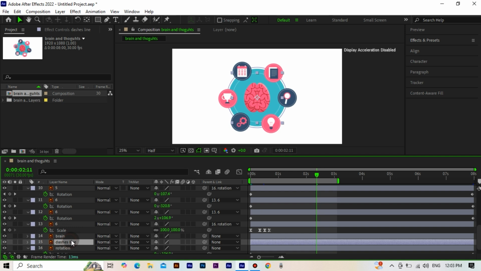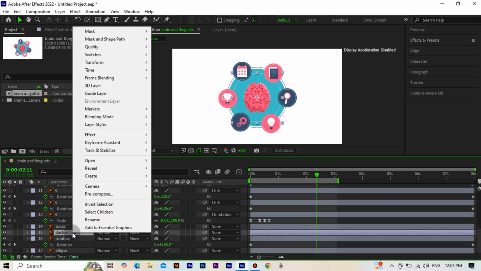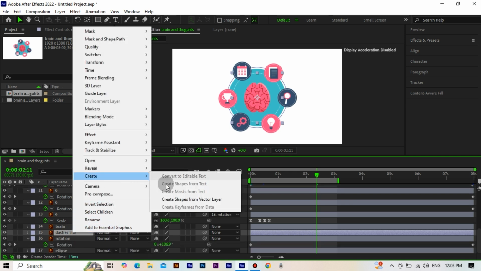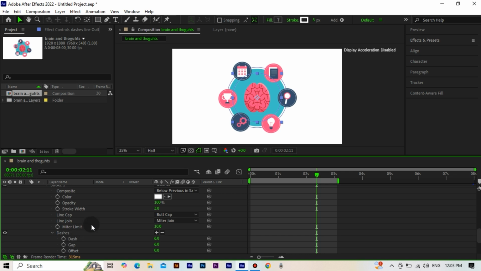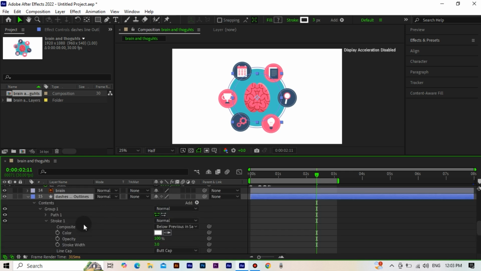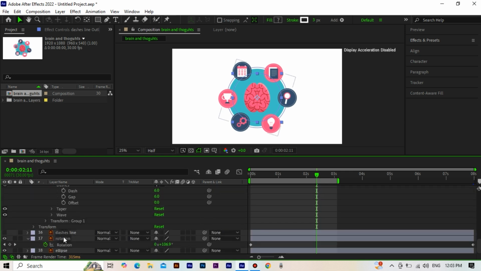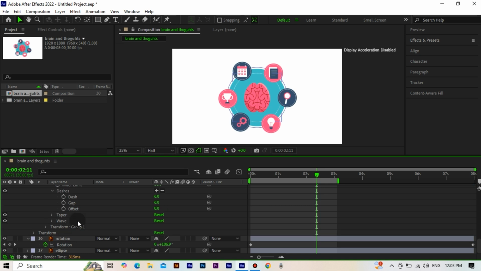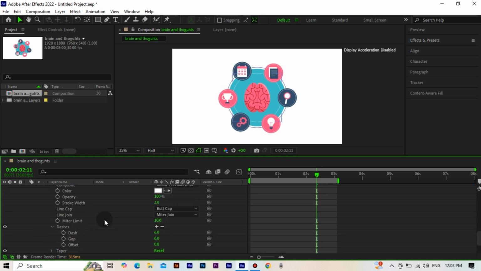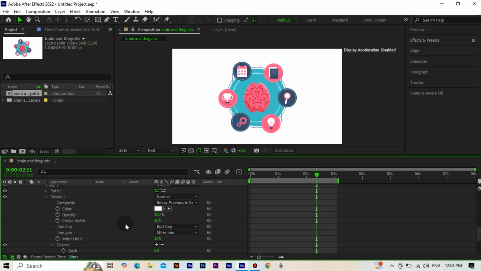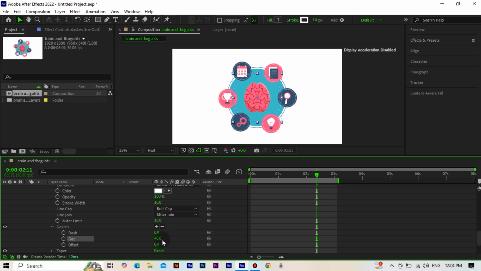Now, we convert the dashes line layer to shape and delete the Illustrator file. We adjust the stroke value and set the dashes like this.